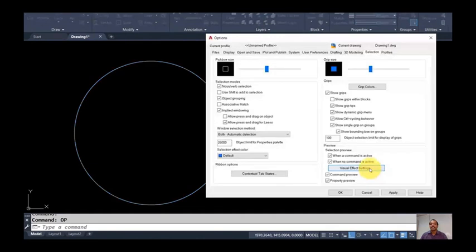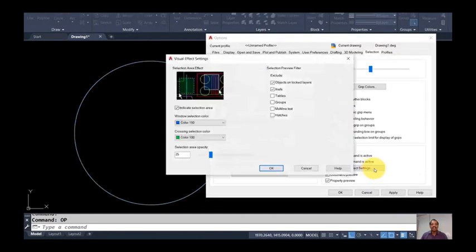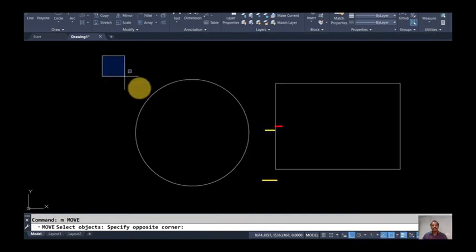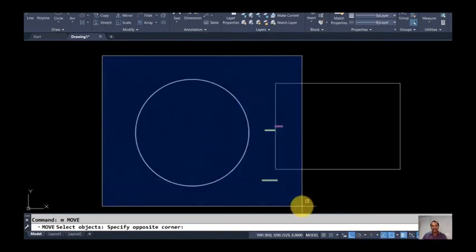Okay. Right. Next important is visual effect settings. You see here. How can we select the objects? There are two ways. One is window selection, another one is cross selection. Window selection is a blue color. Cross selection is a green color. What does it mean by window selection and cross selection? You see here, I'm going to select the object by command move. If I move the mouse from top to down, it is a window selection.